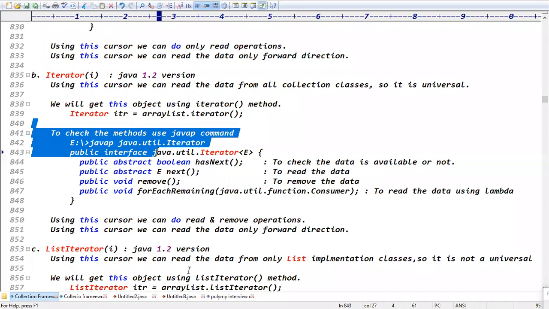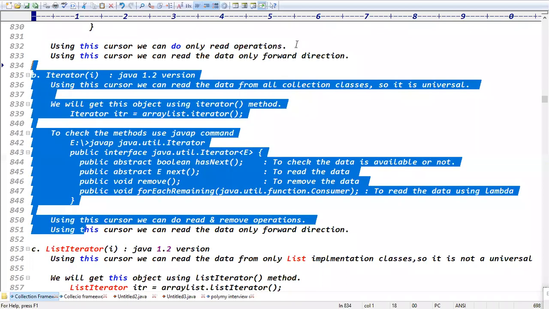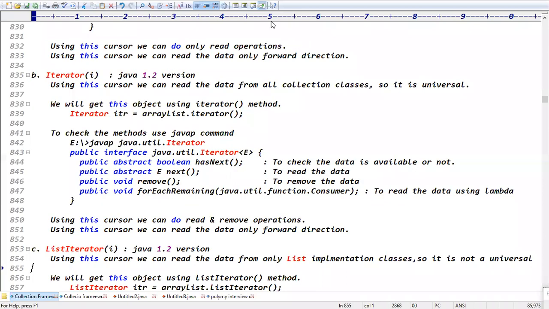That's why we go for ListIterator, because we use this ListIterator only for list classes. What are the list implementation classes, guys? ListIterator is only for the list classes. What are the list implementation classes? ArrayList, LinkedList, set, queue.